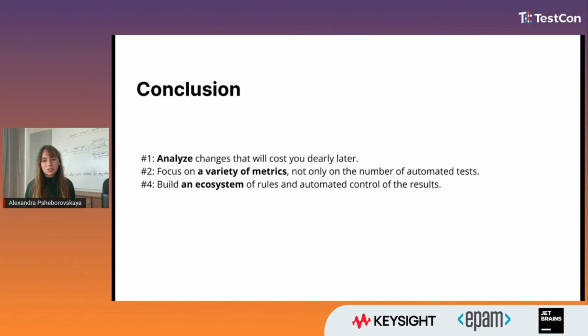So yeah, also the second mistake is being focused on the number of automated tests. Of course, it's good to have a high degree of test coverage, but sometimes the number of automated tests says nothing, literally, about the real quality of a product. So I highly recommend thinking more about other metrics, like the time required for the implementation of new automated tests, or the degree of coverage provided by them.